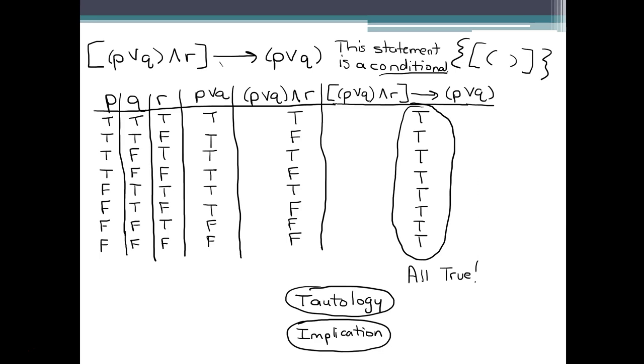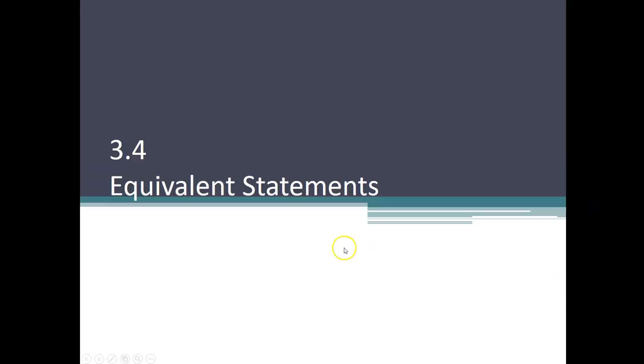Alright, so practice, practice, practice. Next lesson we're going to be using what we just learned to compare statements and figure out what statements are logically equivalent to each other. So you're going to be using plenty of truth tables to do this, so make sure you get lots of practice in, and I look forward to seeing you again soon.